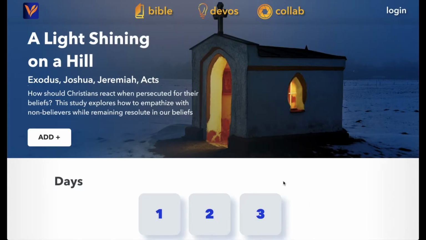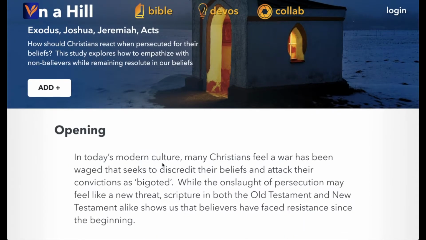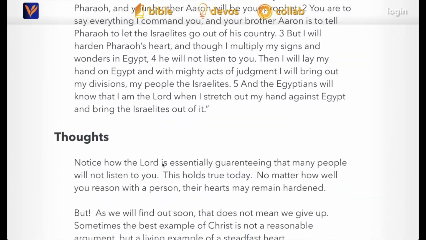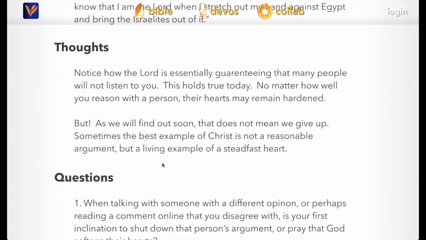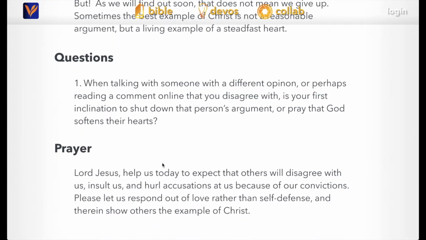You can, of course, add a devo to your collection. And if the devo is a multiple day study, you can pick up on the day you last left off. The format of each devo is fairly standardized, with typical sections like intro, verses, questions, so that when we ask authors to create devotionals for the site, they have a framework to simplify the process.